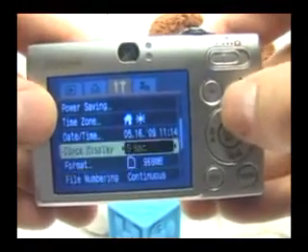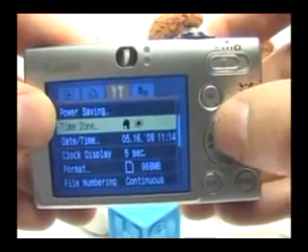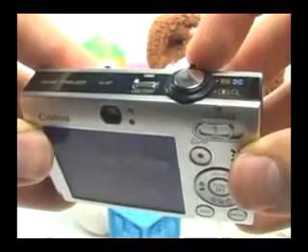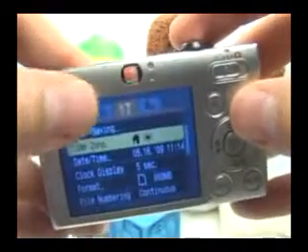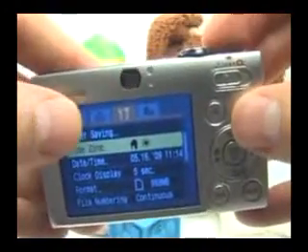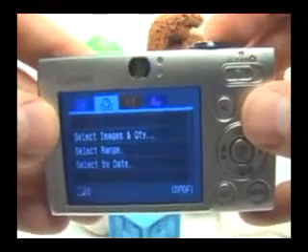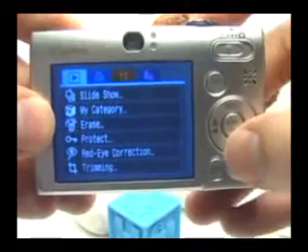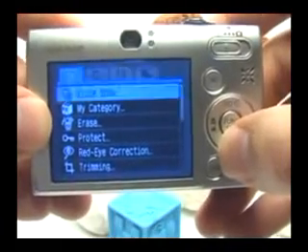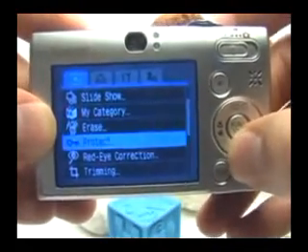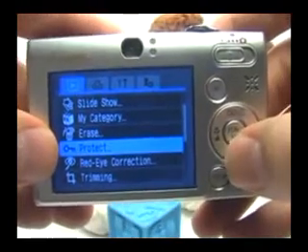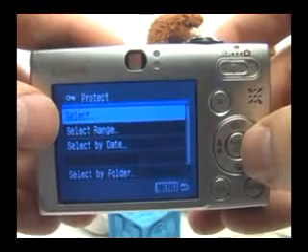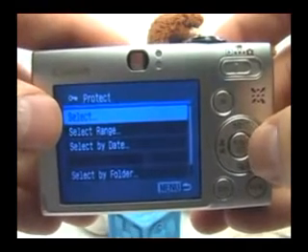Now you can go all the way back up as I did before and then over to the Playback menu, but I'll show you this. If you use the Zoom lever, left will move to the left tab and right will move to the right tab. I'll just push it over to the left and jump over to the Playback menu a little faster. Now if you go down and instead of going into Erase, choose Protect, go ahead and hit Set. And then what you want to do is select those few images that you want to protect.